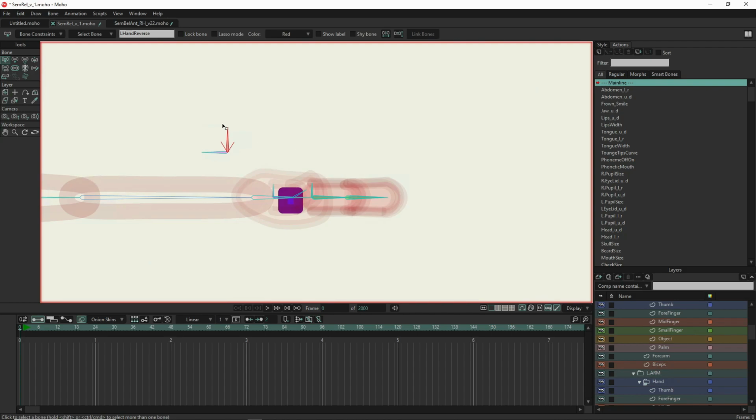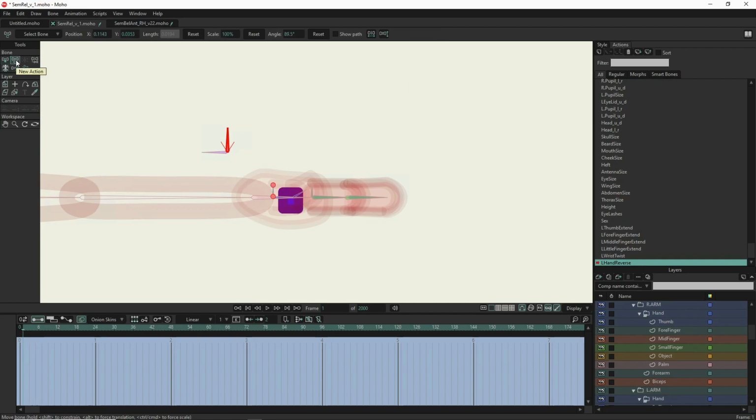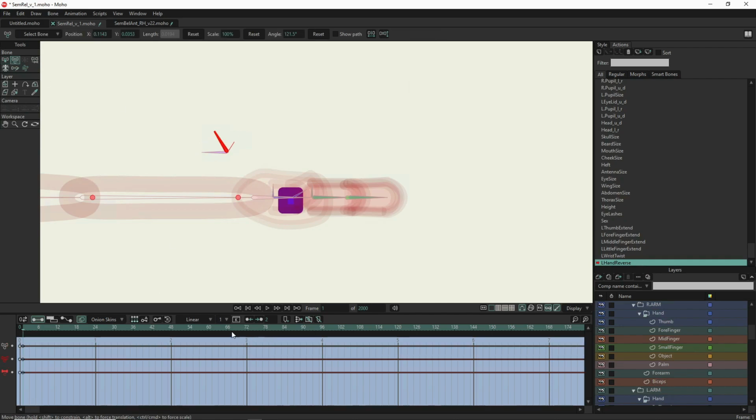And we want to create the action, which is the left hand reverse. The tool pops up. We're going to rotate all the way to the left. Jump to 65, and we need to put an onion skin there and rotate it all the way to the right.